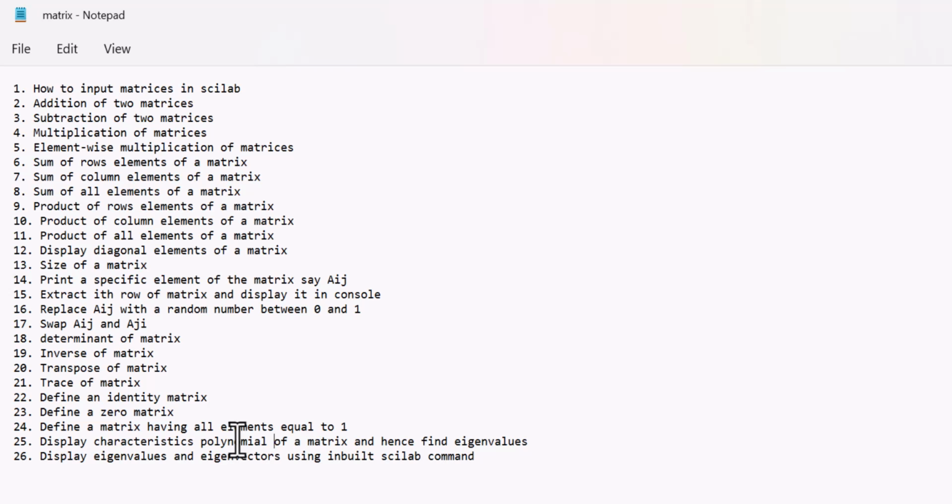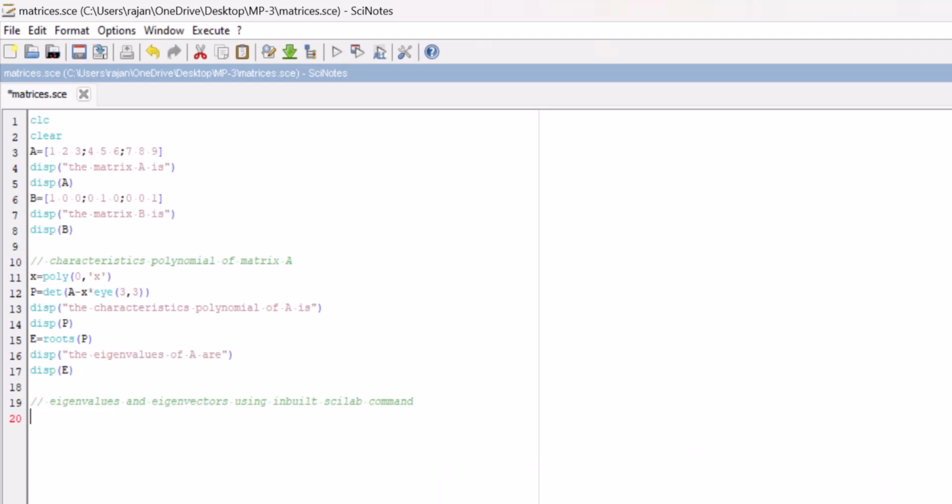Now the next topic is display eigenvalues and eigenvectors using inbuilt Scilab command. So what we will do is we will calculate the eigenvalues and eigenvectors using the inbuilt Scilab command and compare the result with the one which we have obtained using characteristics polynomial. I have written a comment here already. Now we will use [v, e], where we will store the eigenvectors and the eigenvalues. So we will use the command spec(A).